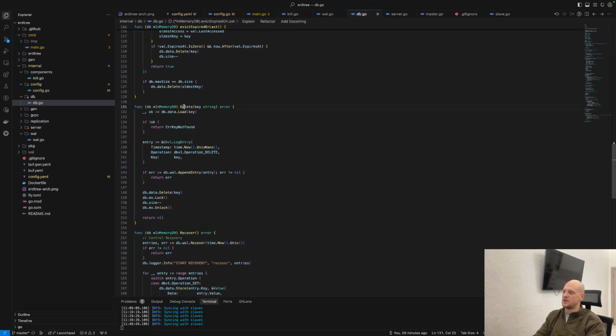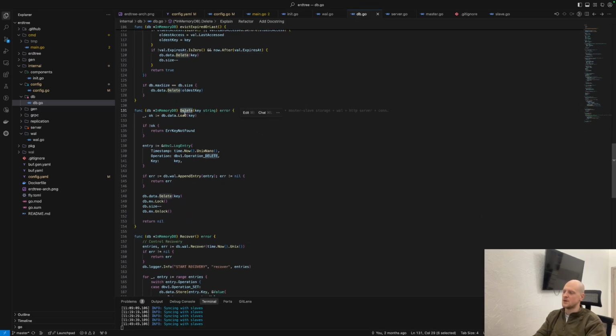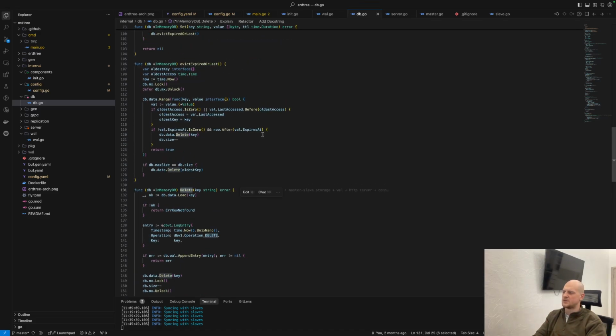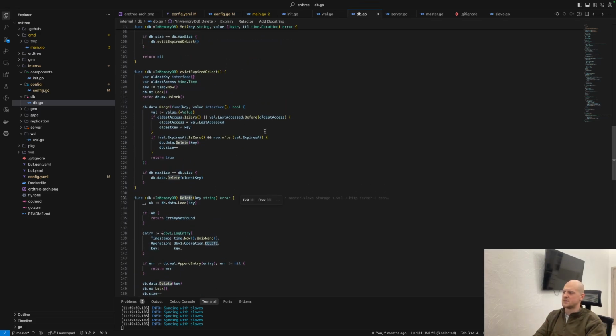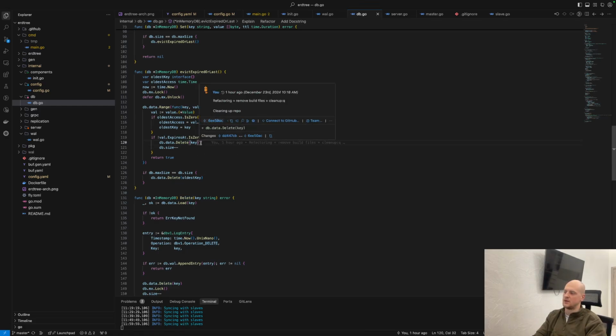And we also have the delete function. The delete itself isn't really meant as an external API. It's just used inside this module, and it's used to delete the records from the database, so we can keep it within the limits that we initially configured.